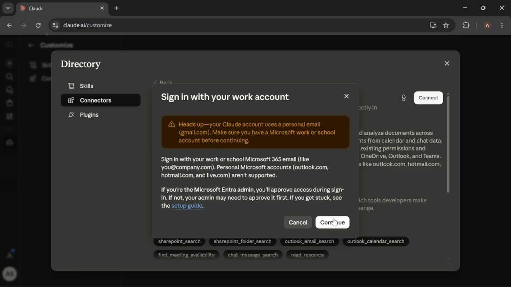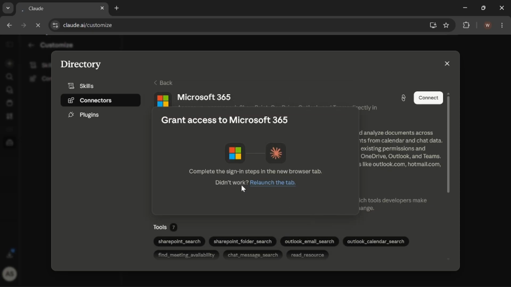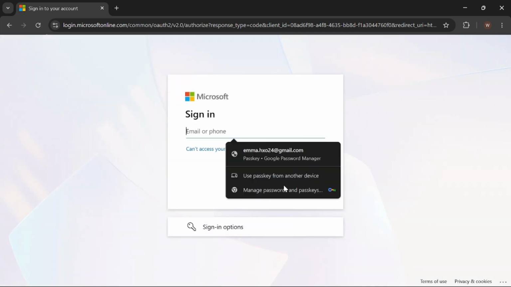After logging in, you will be asked to select the Microsoft 365 services, such as Outlook, OneDrive, or SharePoint, you want to connect. Choose the appropriate services and confirm your selection. Once all permissions and selections are confirmed, the connection will be established. Claude is now linked with Microsoft 365.